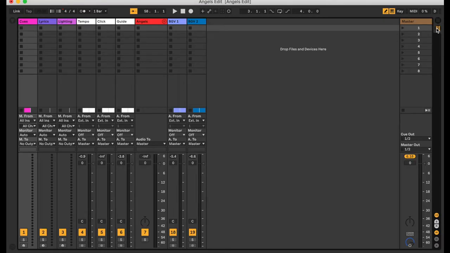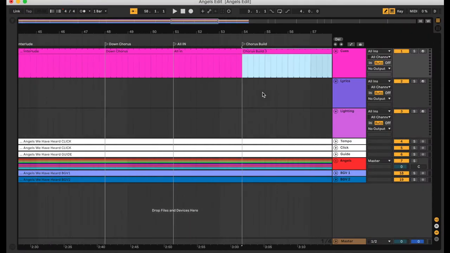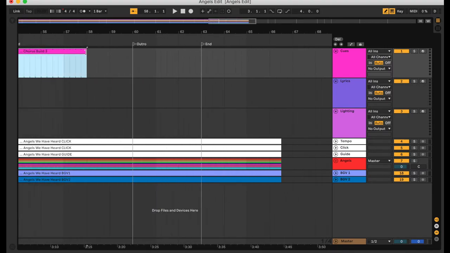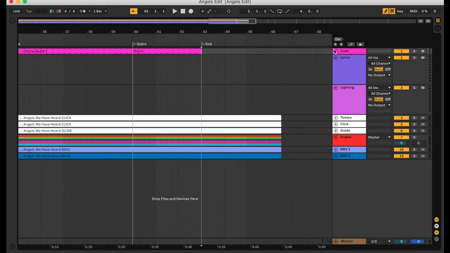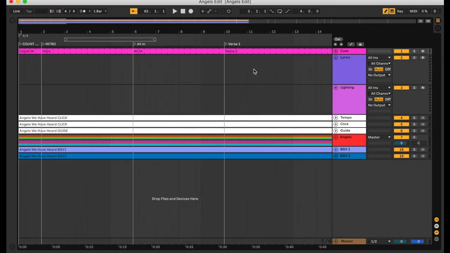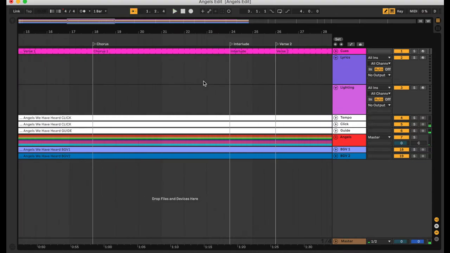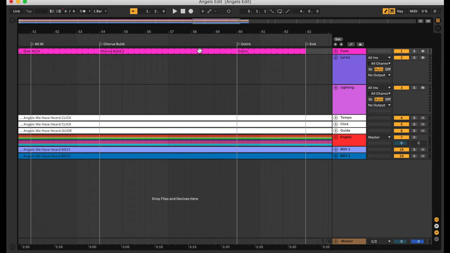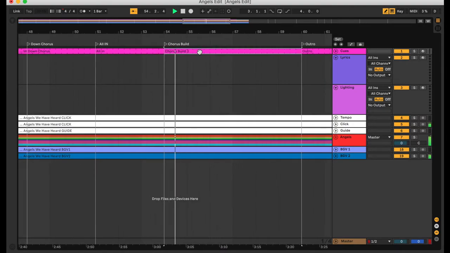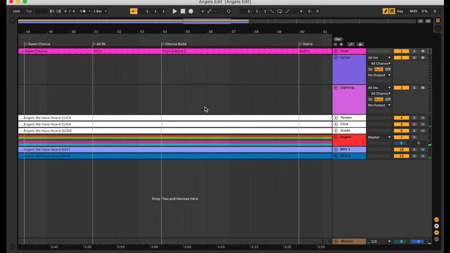I've always done it in this view. This is just nicer, it's faster to do. Outro, boom, and I don't do one on the end. So there's all your cues. For instance, if we start the song off and the worship pastor says, hey, we want to start at the last chorus, okay, last chorus. Boom. That's what these are for.